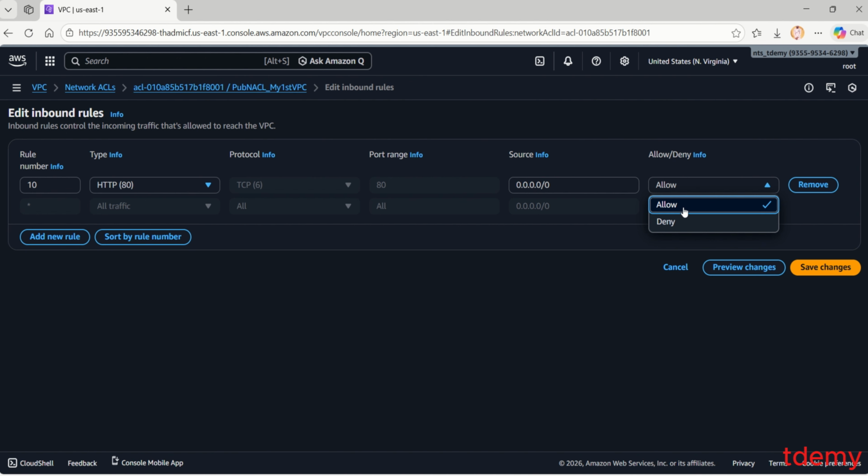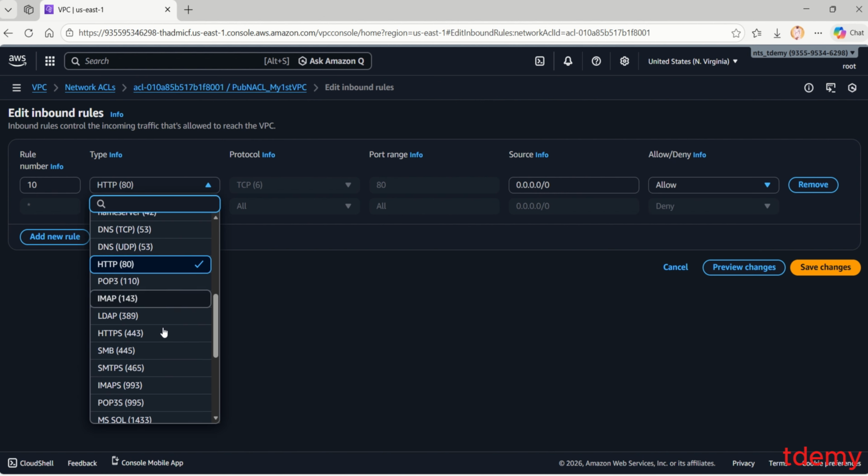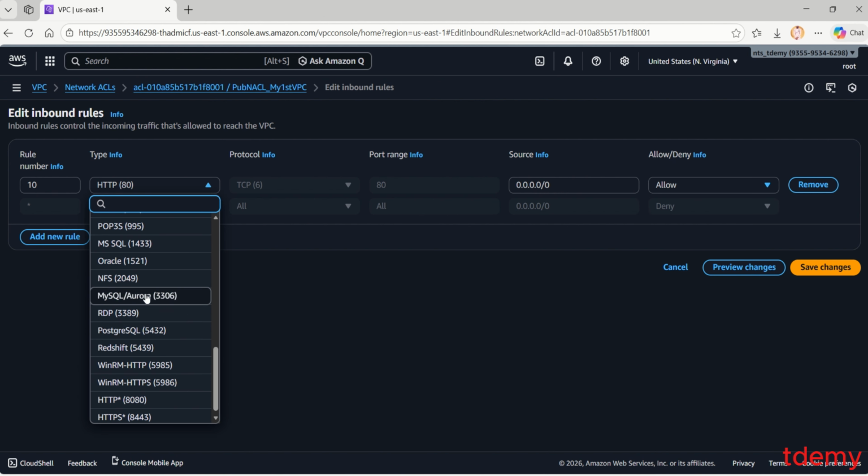Then we either allow or deny. You can decide today that you want to block a particular application, or you want to block a particular port. You see there are different ports here. You can decide today that I want to block all my SQL database traffic.